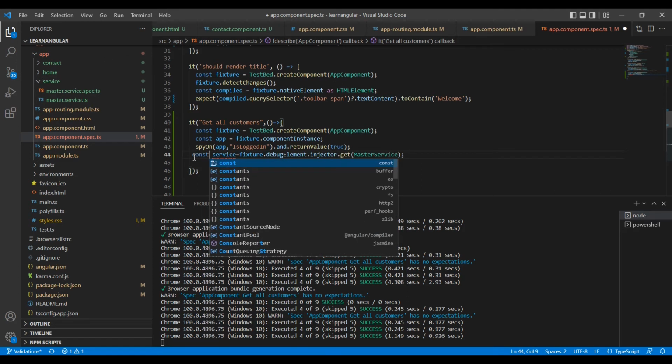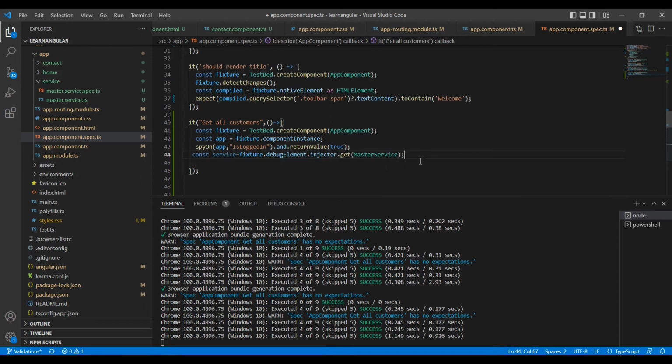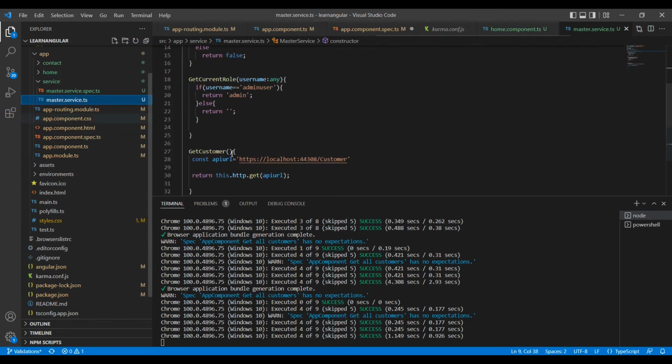Let me use the constant keyword. Okay, fine. And the very important thing is, the service has the function called get customers. Here actually we are calling the real-time API. For testing, we cannot call the real-time API. Instead of that we have to set some values. I mean we have to set the fake values.